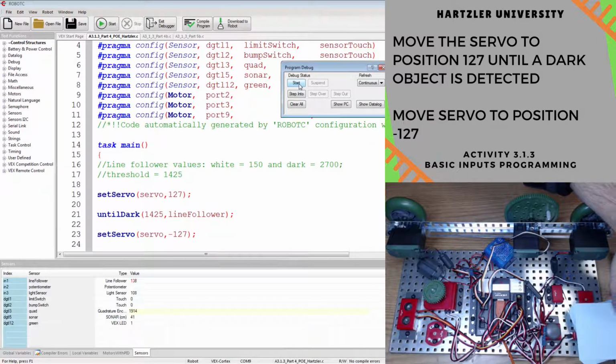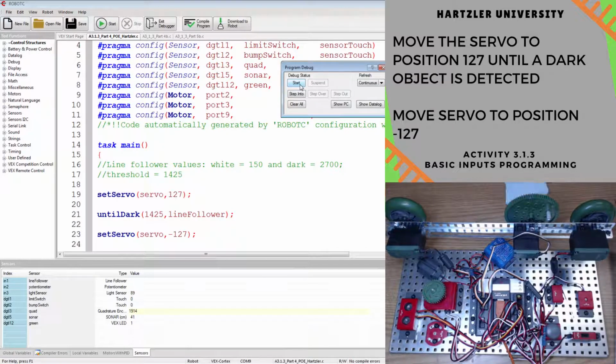Let's start it again. I'm covering up the line follower again. And I moved it faster, and you could see that the servo moves faster. It's not a timing thing, it's all about what it sees.